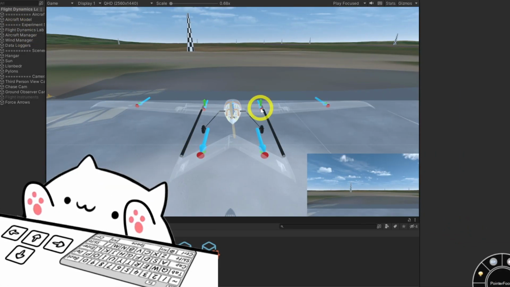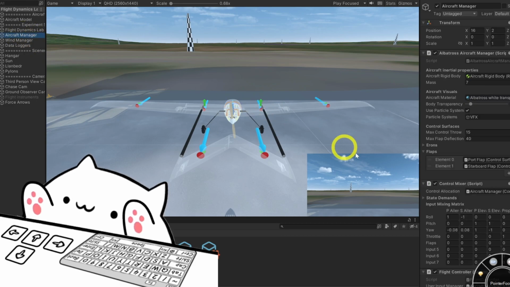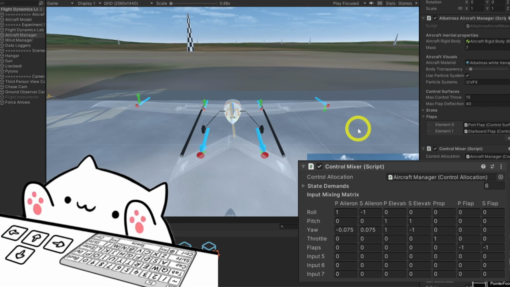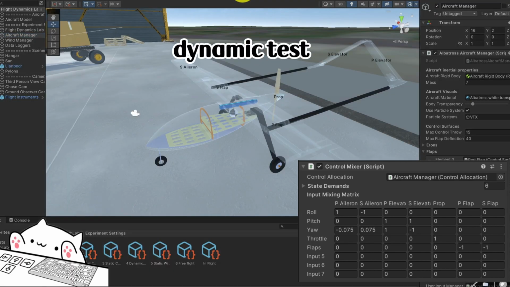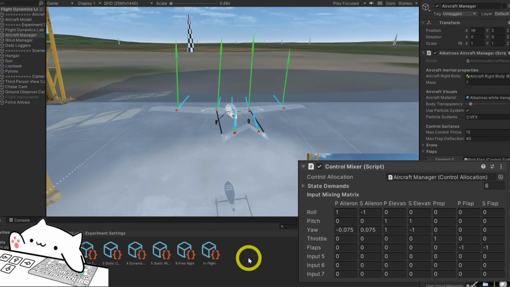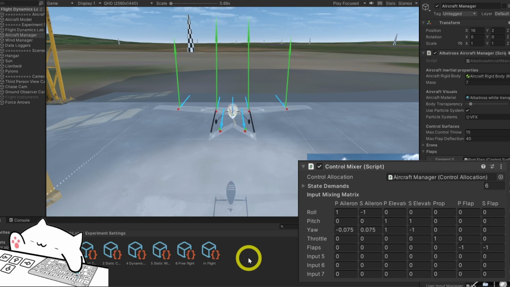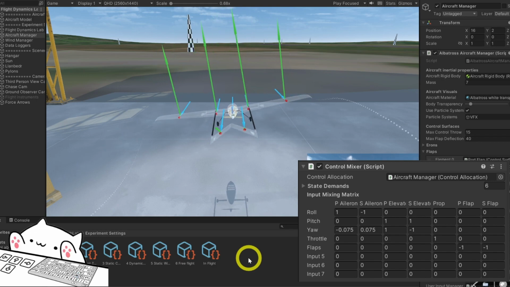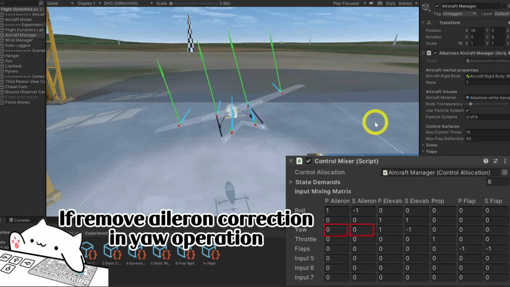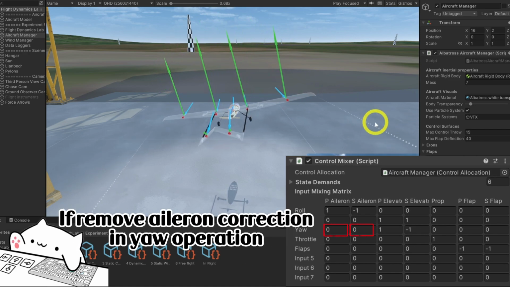In task 3, we will test the controls. Open the aircraft manager, set the values of the input matrix, then we can test the controls in static condition. Now we are going to test controls in dynamic condition. If you remove aileron correction in yaw operation, you can see the UAV will also do a roll.